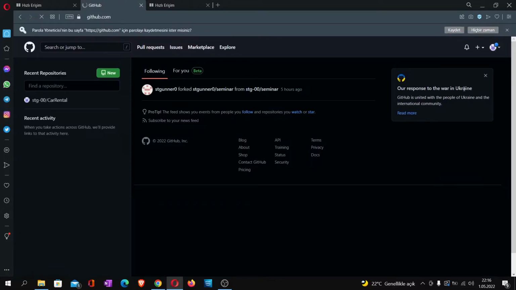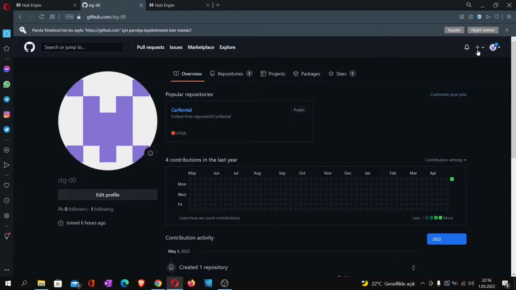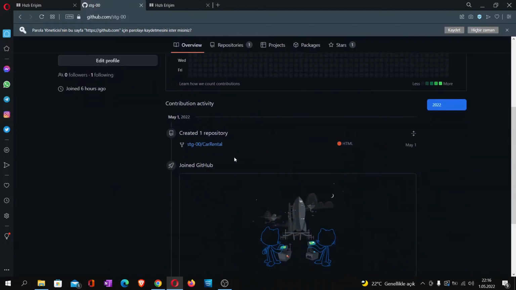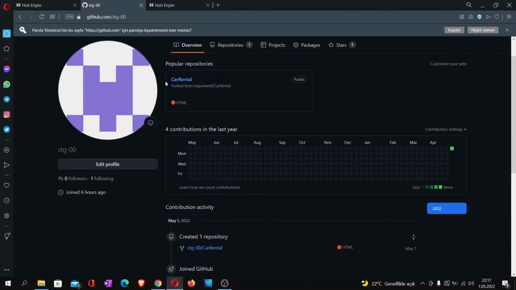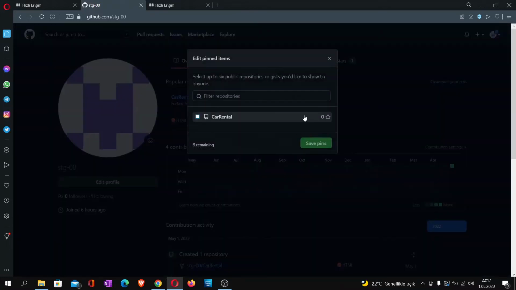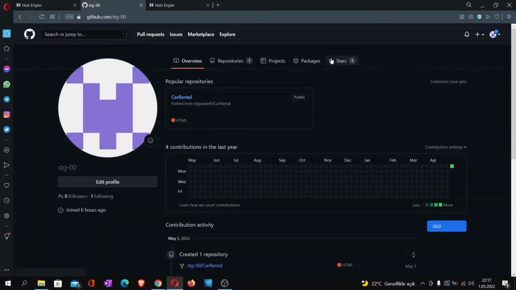You can view your profile here, and basically your overview like that. This is your profile overview. You can put your best projects here. You can choose like that. A maximum of 6 projects can appear here.